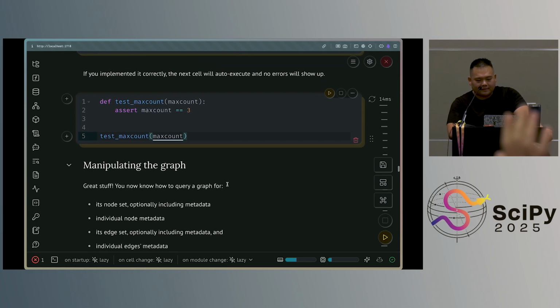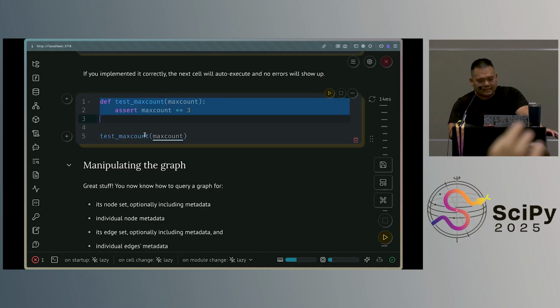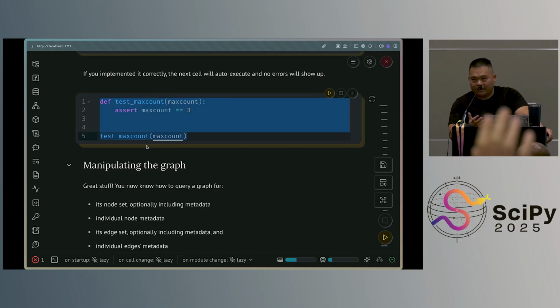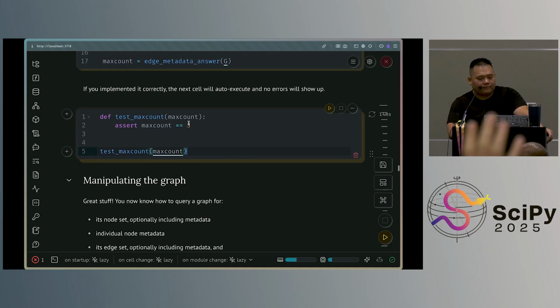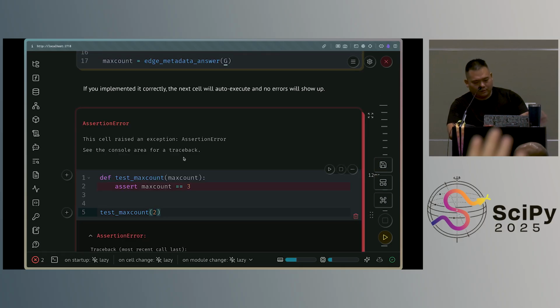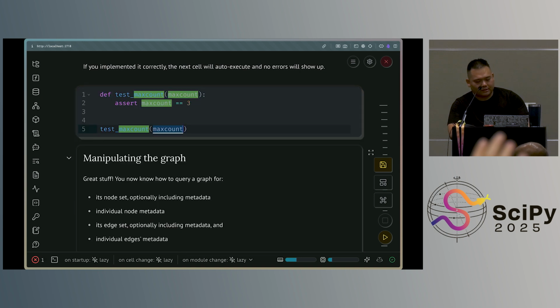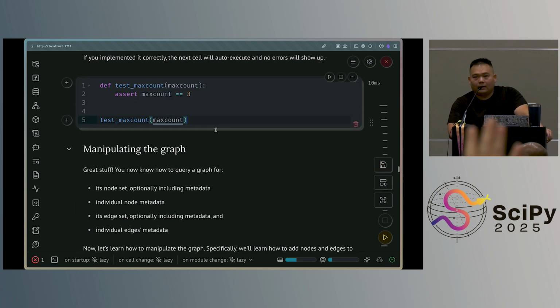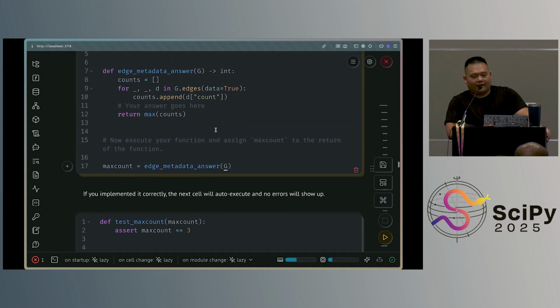Okay, and if you implemented this correctly, this testing cell should execute fine and return no assertion errors. If max count was like 2, we would have an assertion error, but max count is not 2, so we're good. Question in the back.